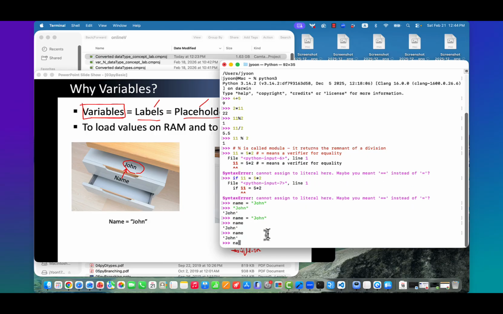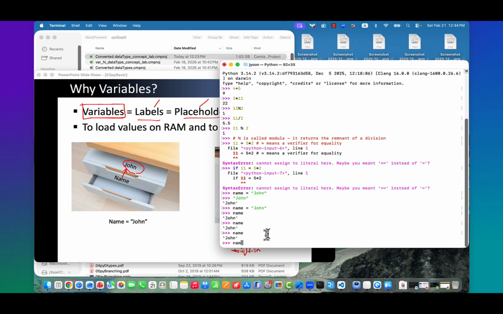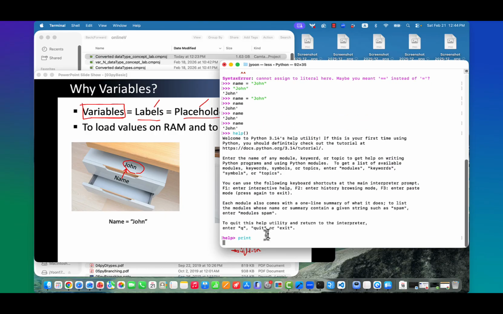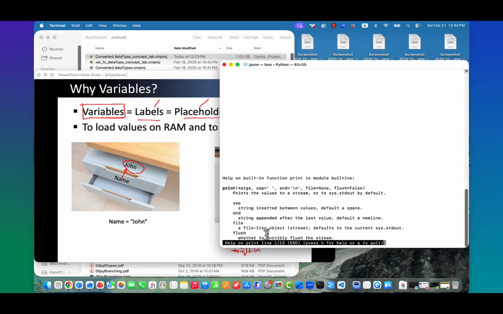Name, I can use it multiple times, right? I can use that, for example, as a parameter. So print. What is print? Print is a function. Well, let me get some help on print. If you do help on print, then it returns what print is. It is a built-in function.